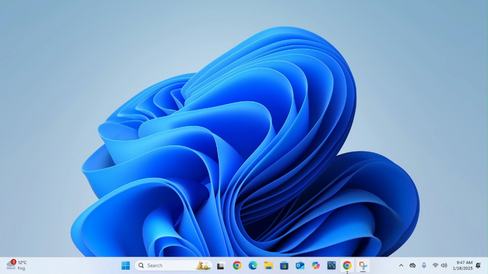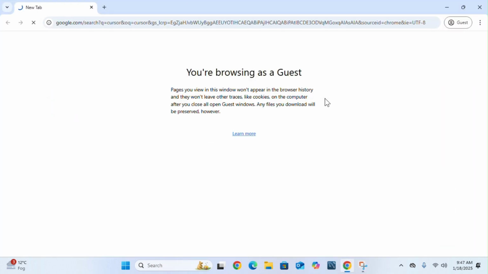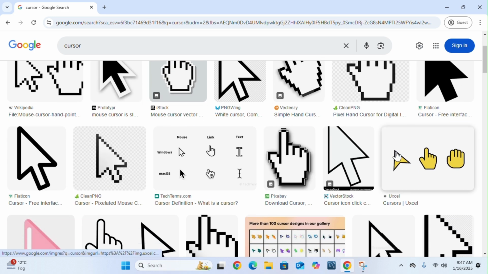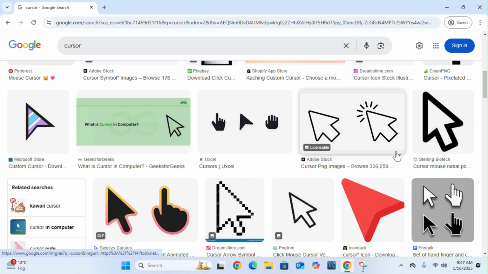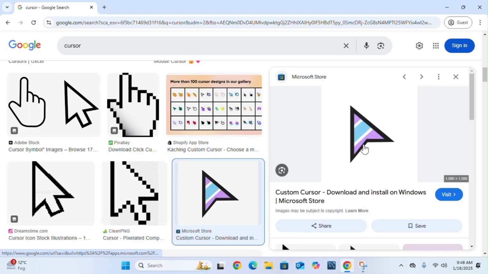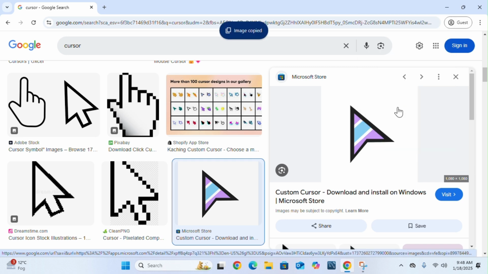I'll download it. I have opened Google and now I'll type cursor and head to the images section, and here you have multiple options. Suppose I like this cursor, I can download it, or you can also copy it. I'll tell you why I have asked you to copy, because we need to remove the background of this image, otherwise the cursor will look like a PNG.